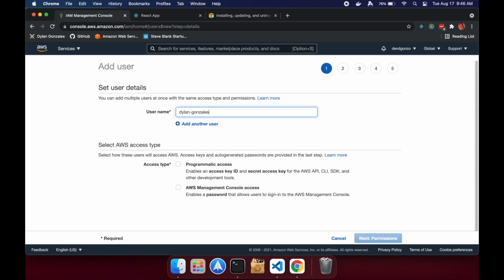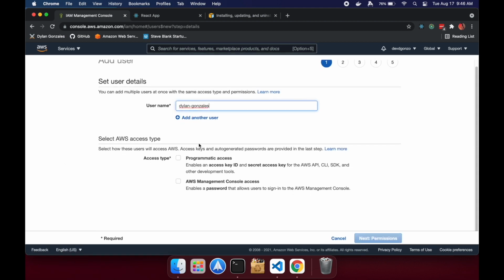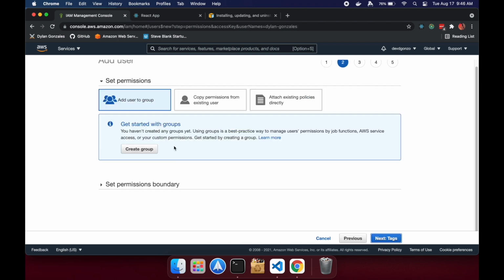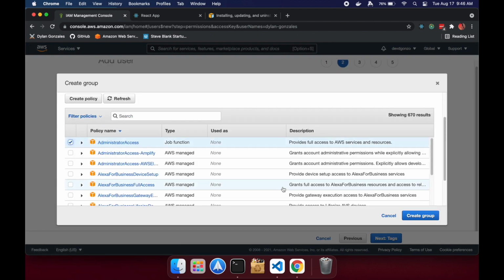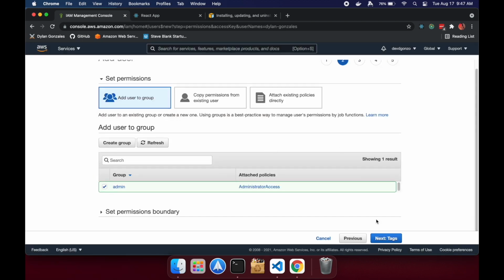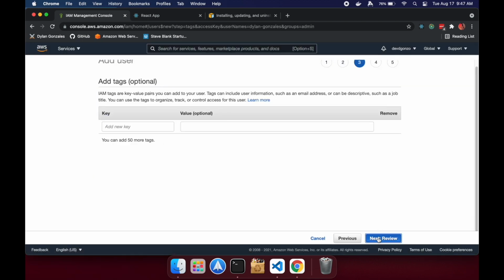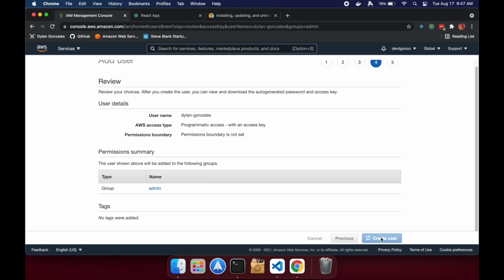My username will be just my name. And I want to have programmatic access. So essentially I want to enable this one so that I can get an access key ID and a secret access key so that I can use the AWS CLI. For permissions, I need to add them to a group, and I don't have any groups yet, so I can create one. Don't need any tags, and I'm good to create my user.